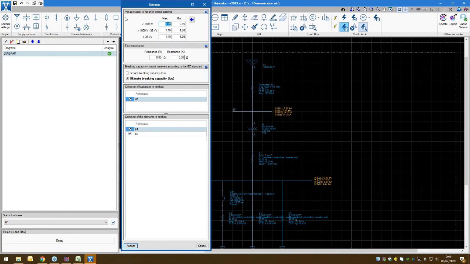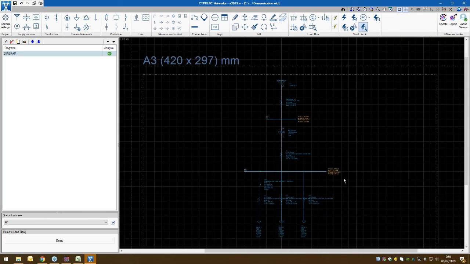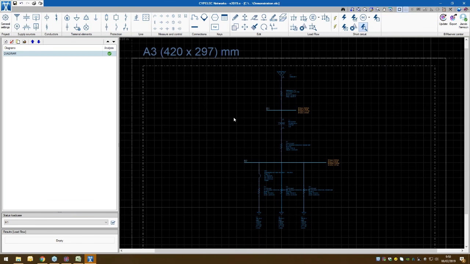In the settings, you can adjust the voltage factor for short circuit currents, the fault impedance, the breaking capacity in circuit breakers, and again, you can adjust which of the load cases you would like to analyze. You have another of the checks tools, and again, you can turn on or off the results for the short circuit analysis. So once you're satisfied with your design and you've run your analysis successfully, you have a number of options for displaying or exporting your results.